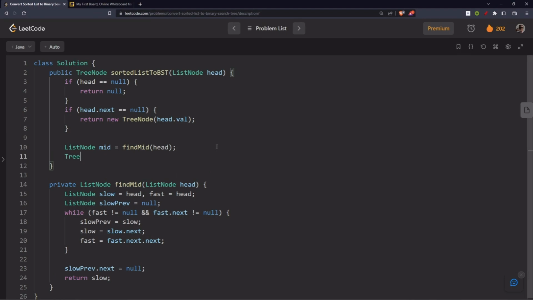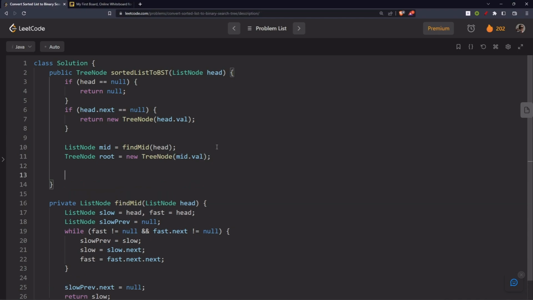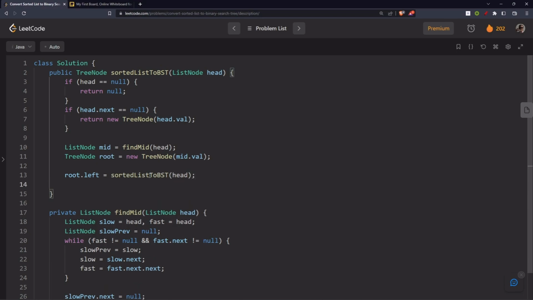Now since we have found the mid, let's make it the root. TreeNode root equals new TreeNode of mid dot val. We created the root. Now we have to create the left and right halves. So root dot left equals, we will recursively call this function on it, and it's going to be head. Root dot right is going to be mid dot next.